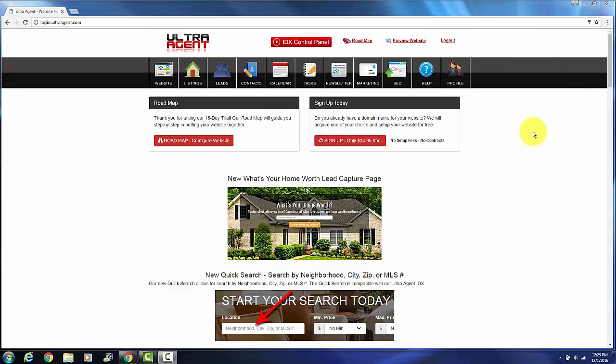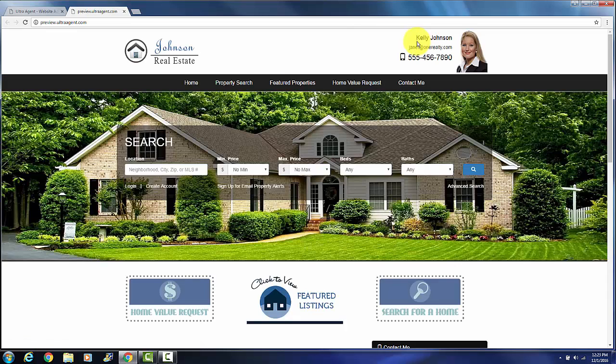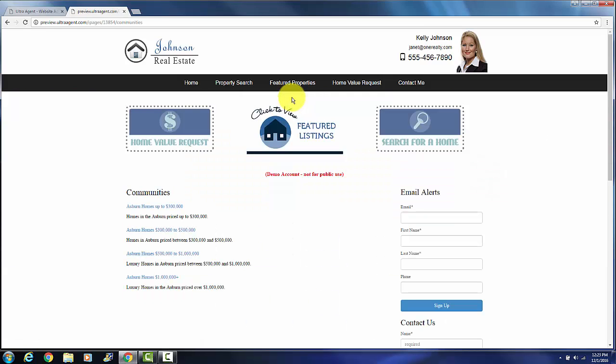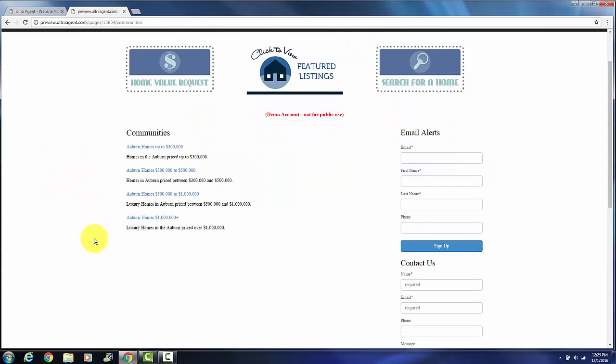To give you a visual idea of what it will look like, I'm going to click on Preview Website, and then I'm going to scroll down to Featured Properties, and under Communities, that's where my markets will show up. So let's get started.